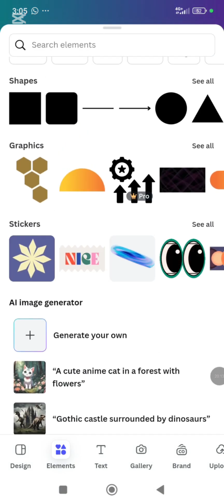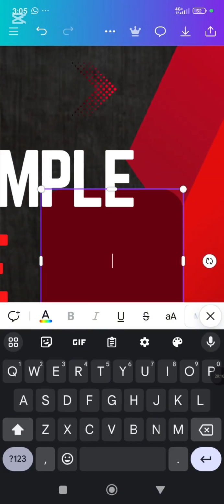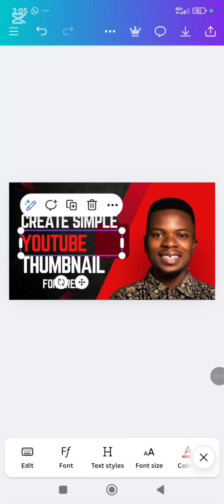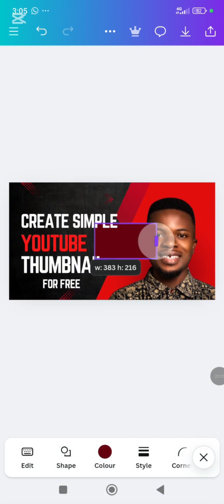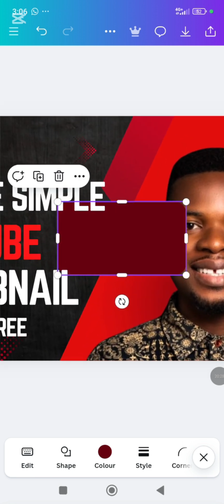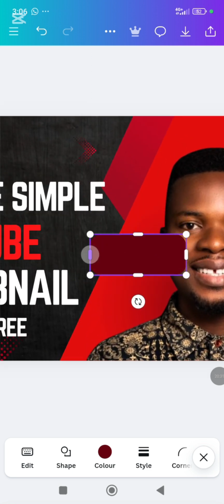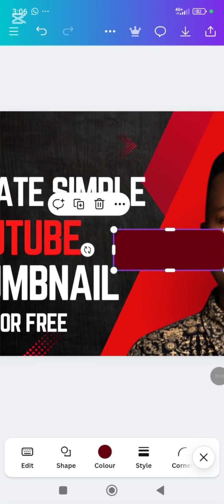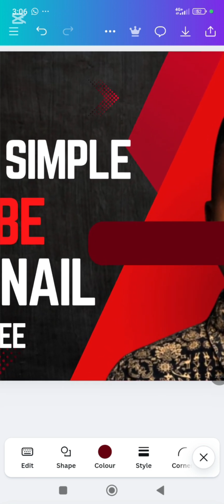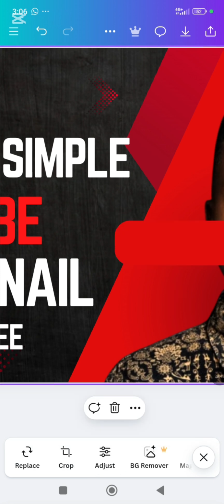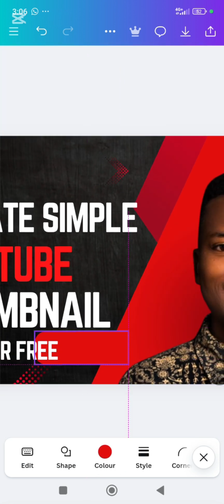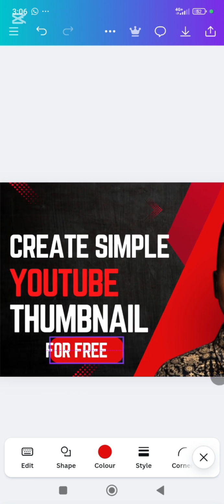I think I'll just use white. So go to the element section and I'll look for a rectangle. Yeah, I will adjust the rectangle. So the idea is I want to have something under that for free. So I'll just give it a red color and I'll drag it under it. Okay, just like that.